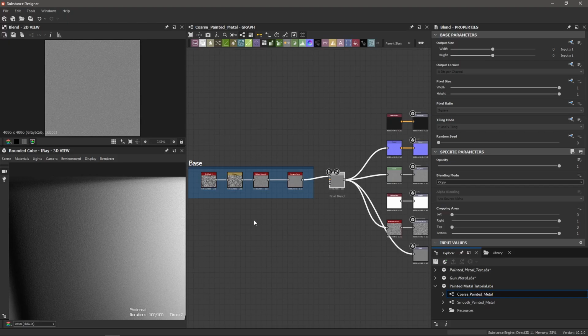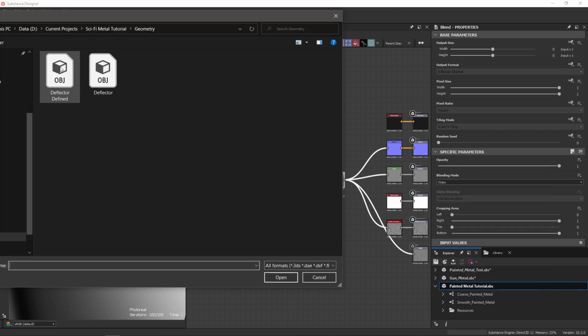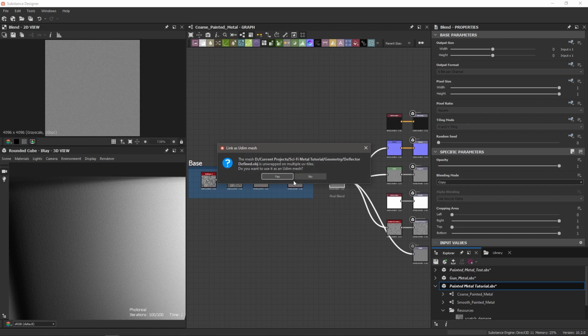Okay, so back in Substance Designer, and I'm in the coarse painted metal material right now. So what I'm going to do is go to the package here, not the graph, but the package, right click that and go to Link 3D Mesh. I'm then going to double click the mesh that I created. In this case, it says that the mesh is unwrapped on multiple UV tiles. I don't think that's true, but that might have something to do with what Rizom UV did to unwrap it. So I'm just going to say, no, I do not want to use it as a UDIM mesh.